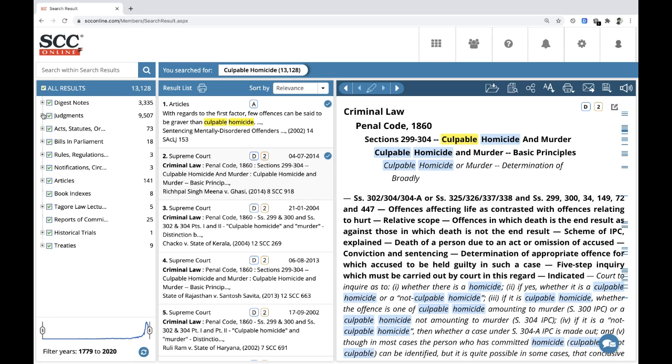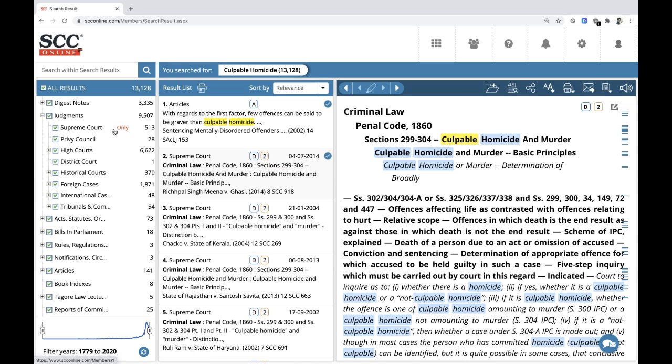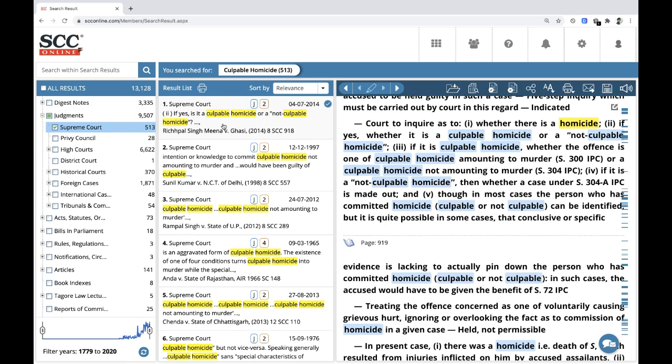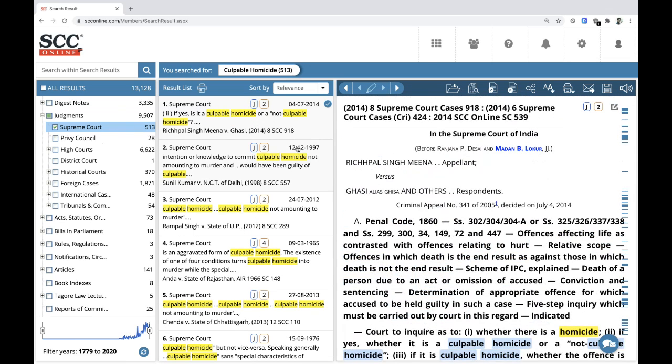If I click on the plus sign of judgments and click on only Supreme Court, I can take this cursor in front of anything and it'll give me the option only, which simply means if I click on this only button, it will only and only show me Supreme Court of India judgments. And there we have it. I have all the Supreme Court of India judgments on culpable homicide appearing in front of me.